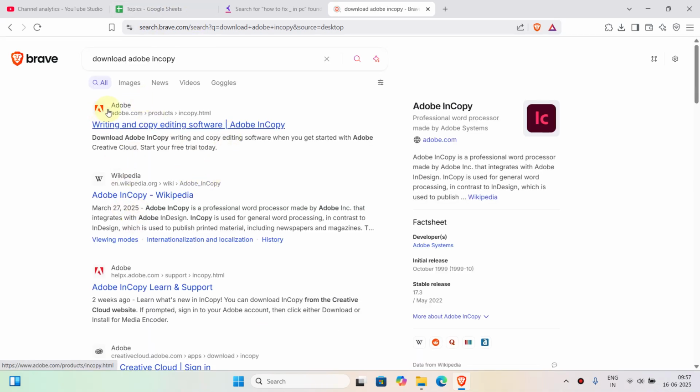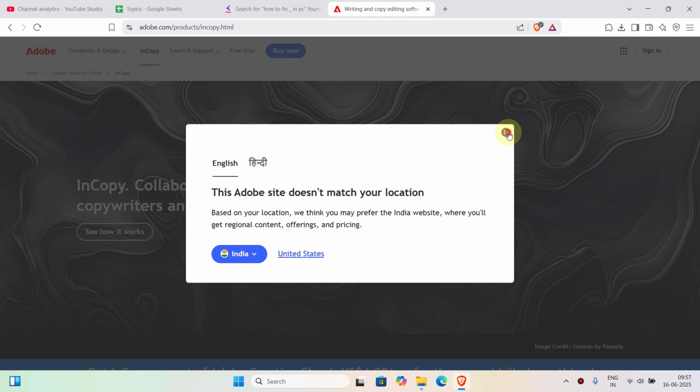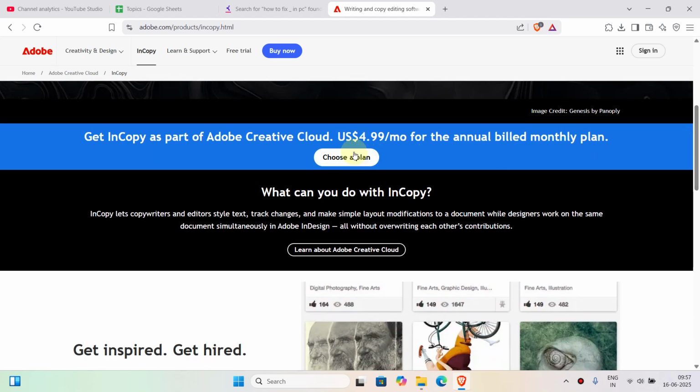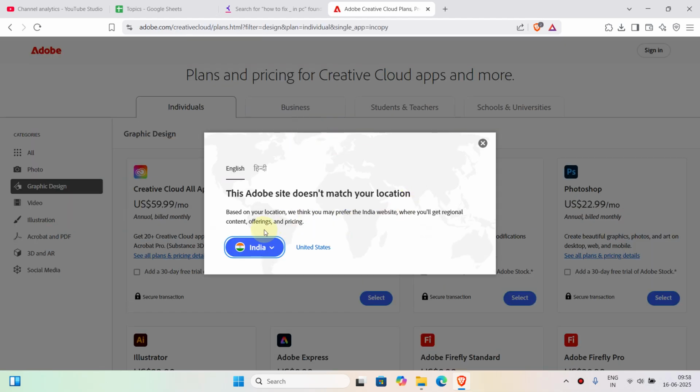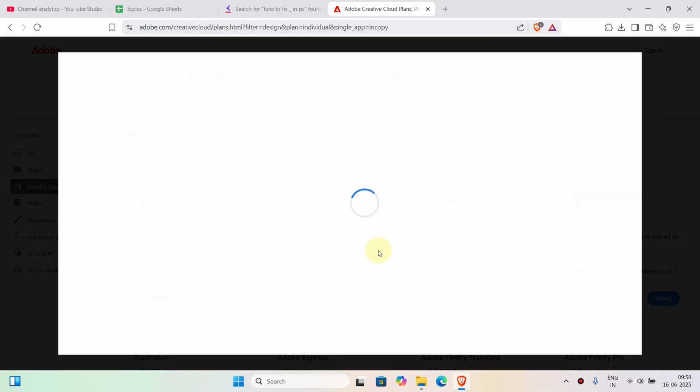Now you can see here the writing and copy editing software Adobe InCopy in the first place. You have to click on that. And once you're in here, you have to close this one. And if you scroll down, you can see choose a plan. Click on buy now. I will just scroll down and select this one.